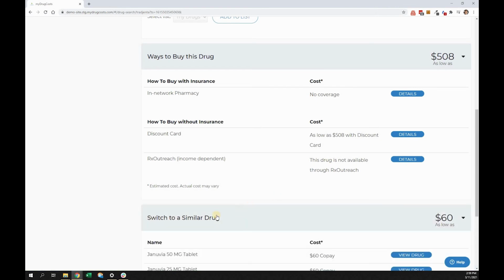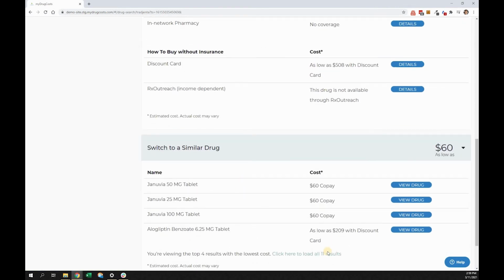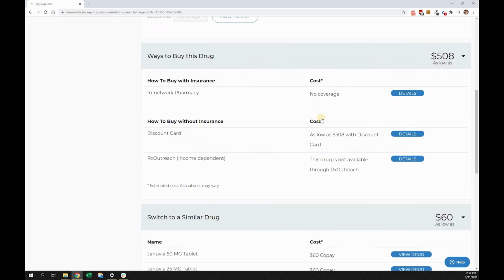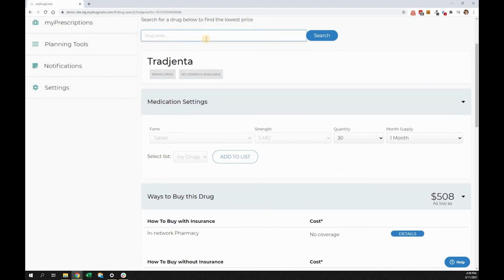so that you can look at alternatives. So here we have a feature called Switch to a Similar Drug that will let you look at other drugs that are in the same drug class used to treat the same condition. And so now working with your physician, you can come up with a better solution that's going to be more cost effective for you.